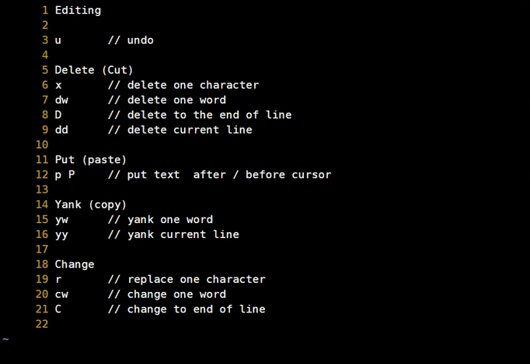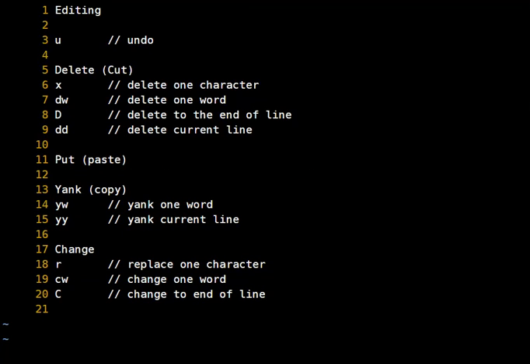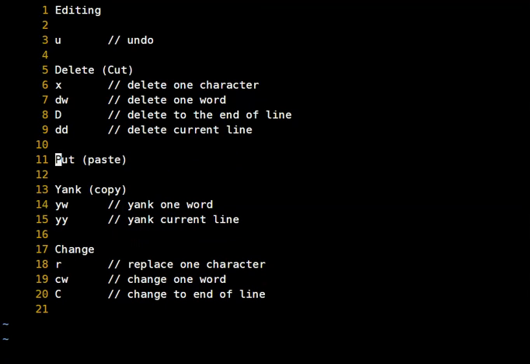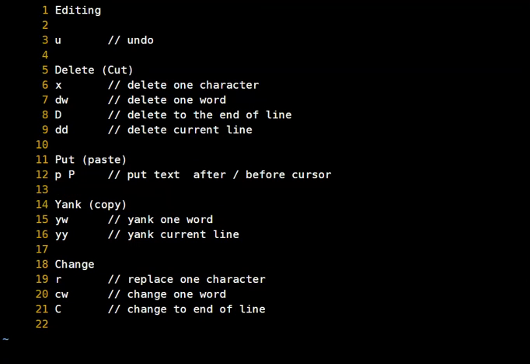So let's say we did a dd where we deleted the entire line. I'll go up to line 11 here. If I do a capital P, it will paste before the current line. Do a dd again. Lowercase p will put it after the current position. Now this works for deleting a word. So if I say dw to delete a word, if I go to the end of this current word and hit lowercase p, it pastes it after the current cursor position. u to undo, I can go back to the beginning of that word. Capital P will paste before.